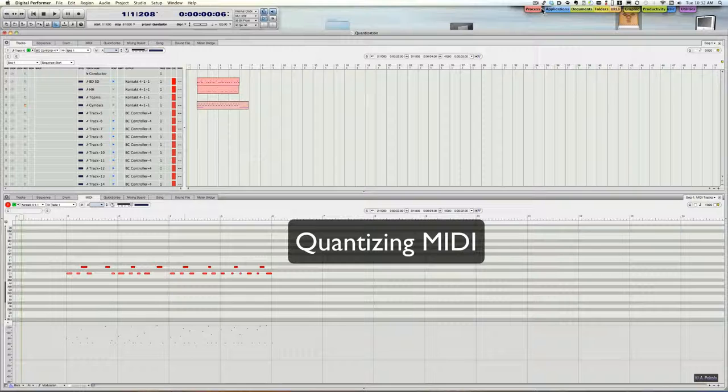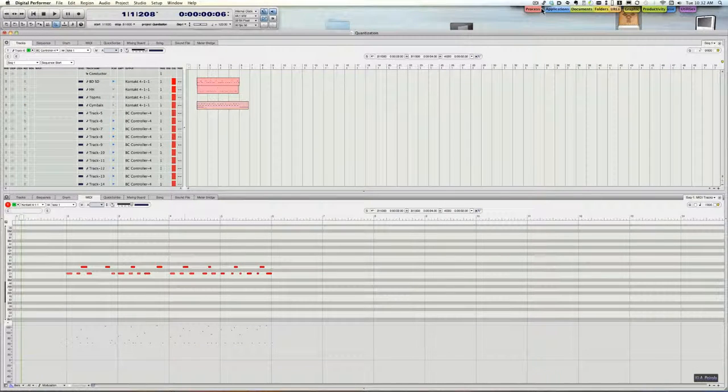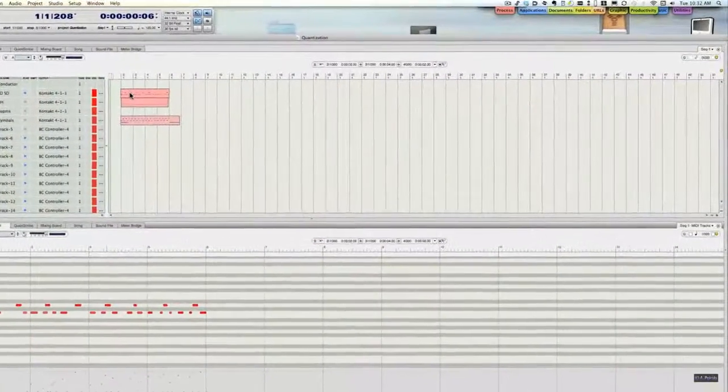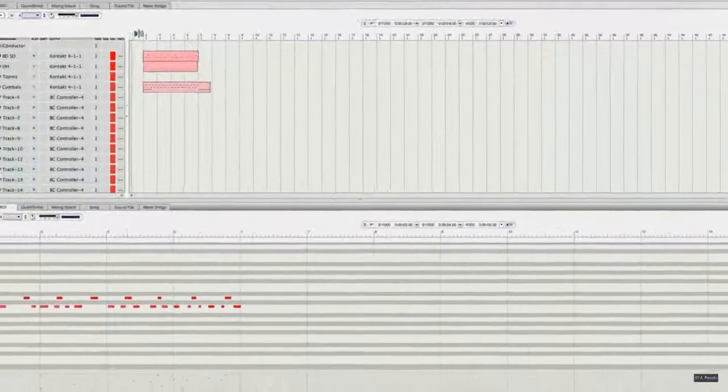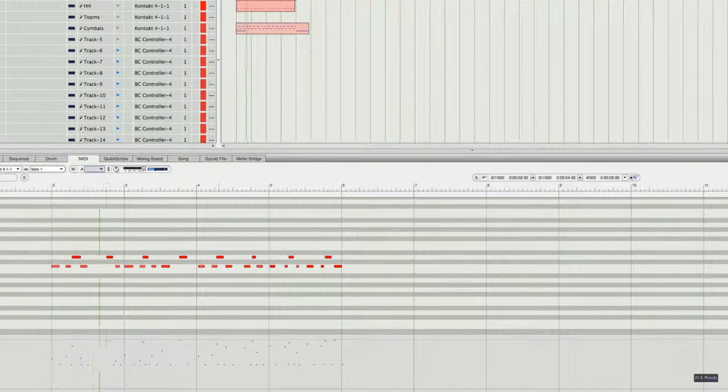Let's learn how to use the quantization function in Digital Performer. In this case, I have a drum track that I recorded that is not quantized. If I play it back, you can hear how it doesn't line up with the click and with the rhythmic grid. As you can hear, the bass drum and snare drum track was not played perfectly in time, and it can definitely benefit from the quantization function.